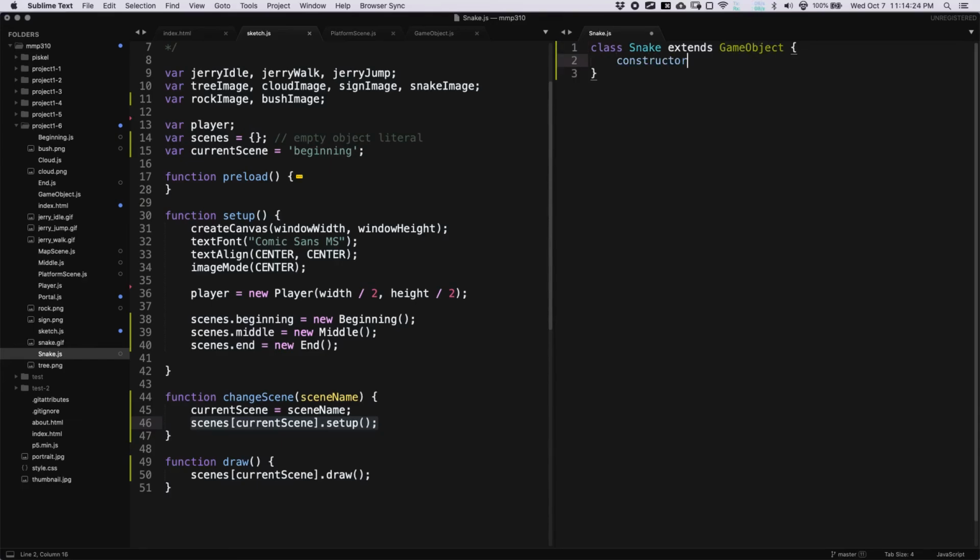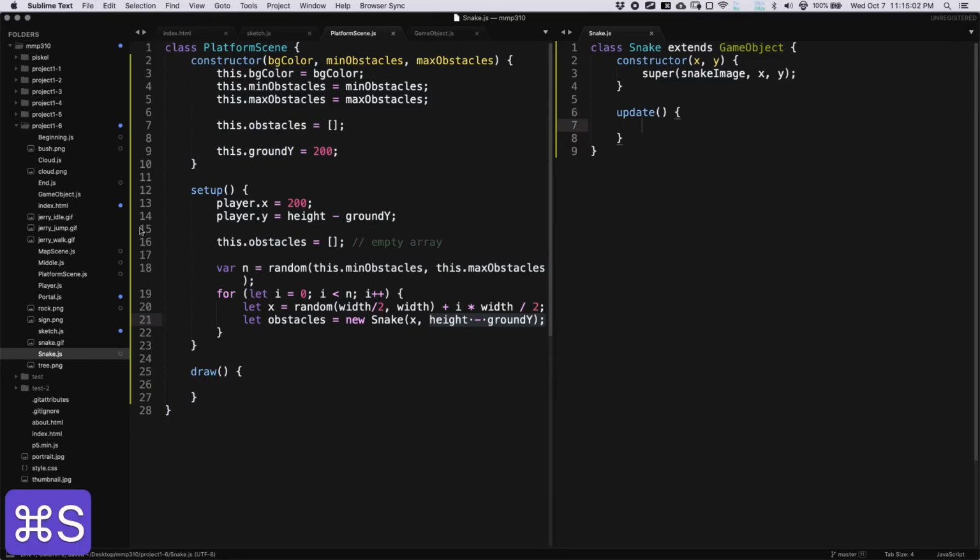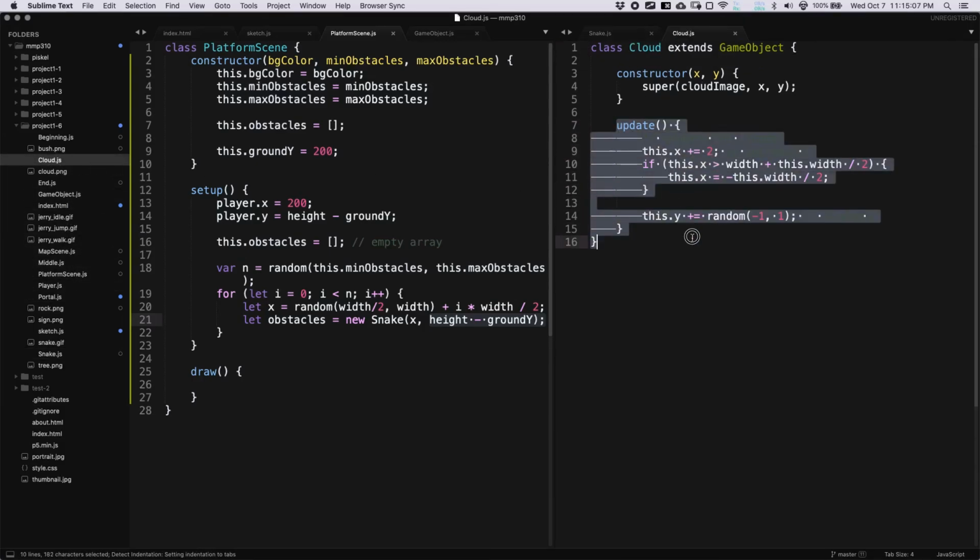So we're going to do a constructor. We know this is going to be a snake, so we're going to call the super constructor. The first thing we're going to do is use the snake image. Then we're getting the X and the Y from over here, and we'll just throw those X and Y into our regular game object. And then we just need an update function. The snakes are moving kind of like our clouds. So let's see, where are our clouds? Yeah, so cloud.js, we just have this update function. And we don't need to worry about resetting the snakes because they're just going to go by once.